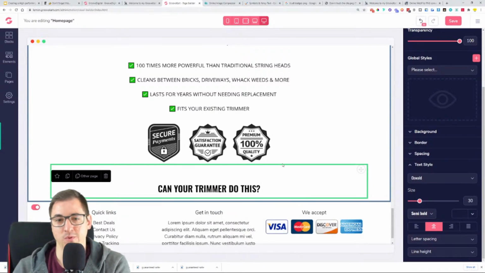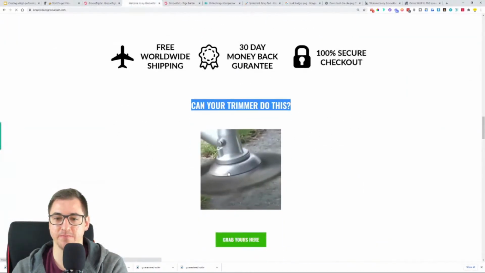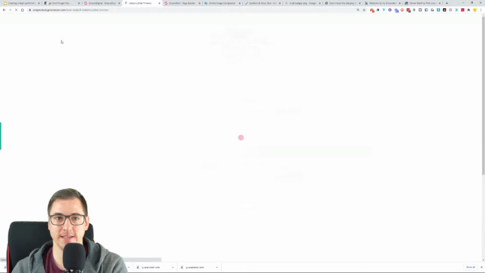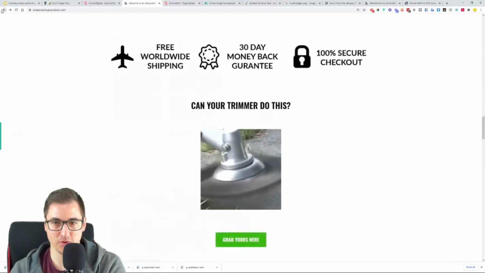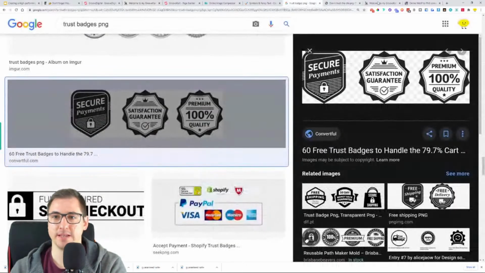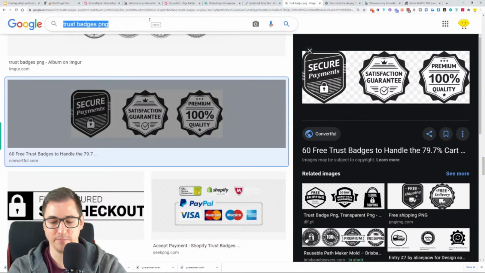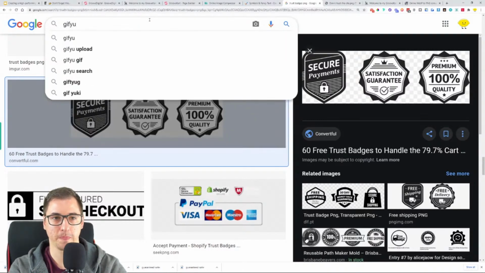Now, this is where we come on to GIFs. I want to show you how to work with GIF images. This over here is a GIF image, and if you click on it, I made it to open the actual product page. This is what I want to show you how to do. So instead of these trust badges, we'll not need this anymore, but you want to type in GIFU.